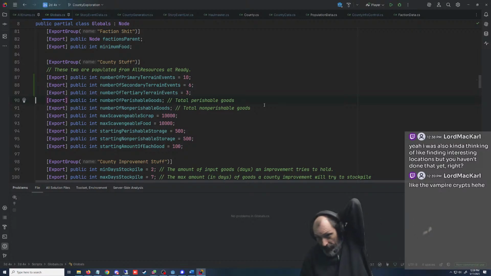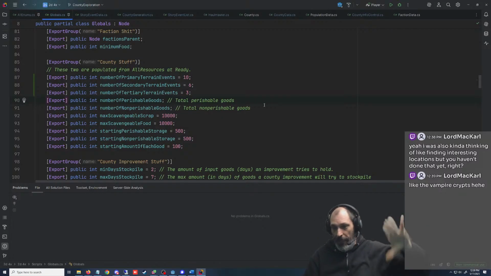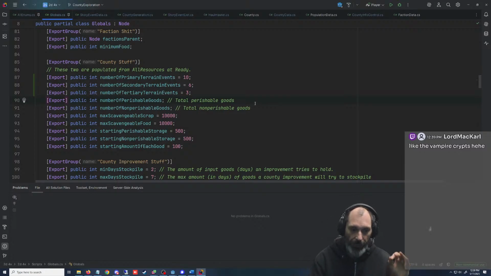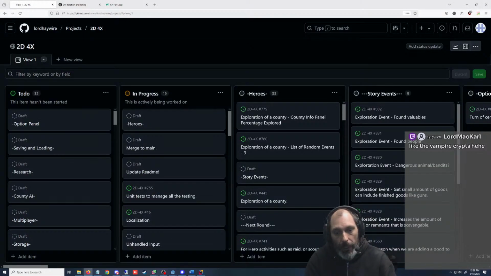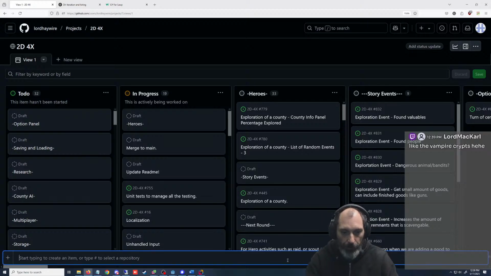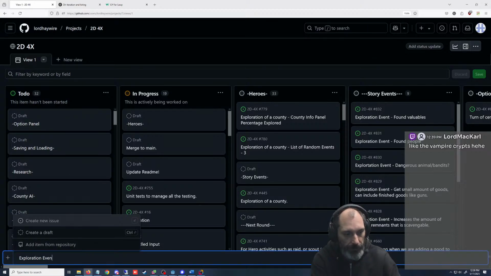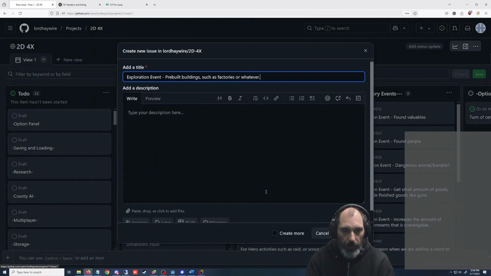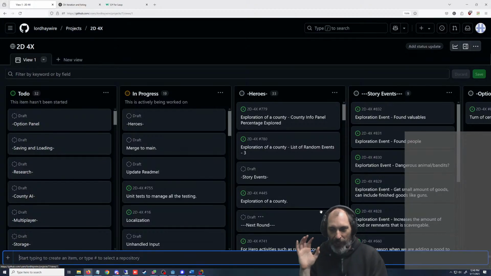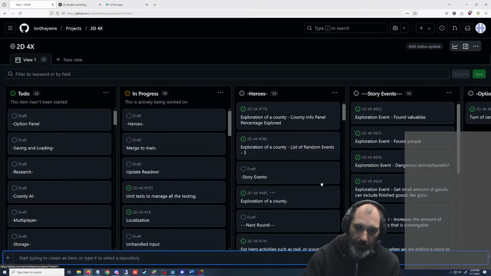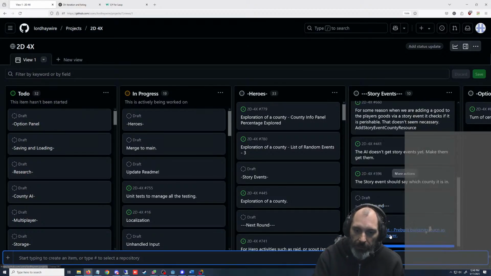We're definitely going to have, Lord Mac, vampire crypts and stuff like that when we add the other factions in. And I also want to have, let's write it down here, exploration events, like pre-built buildings, such as factories or whatever. I've already thought about this to a point, like forest glades for druids and stuff. But yeah, we're definitely going to have areas that people find.